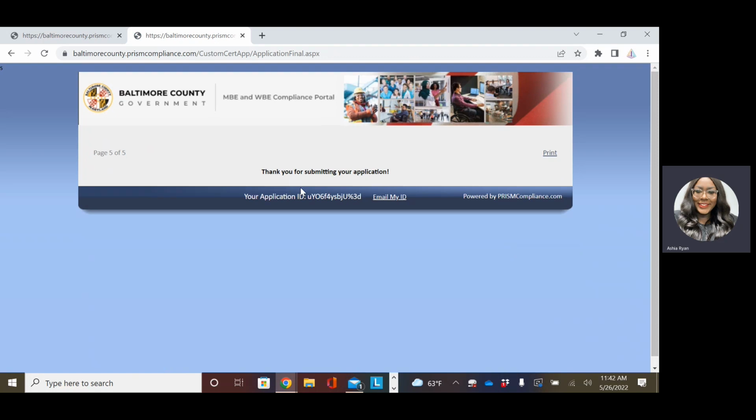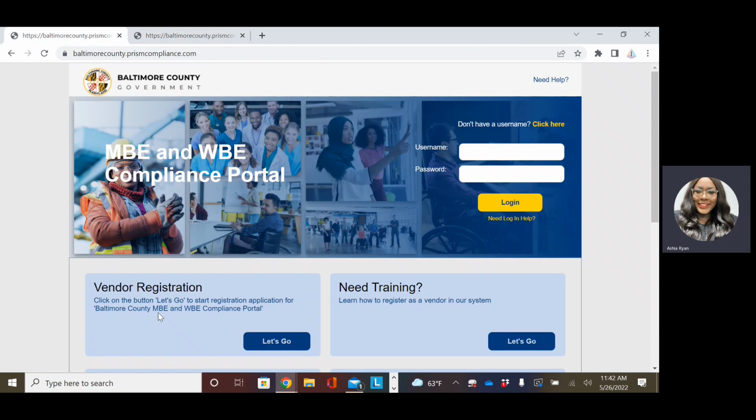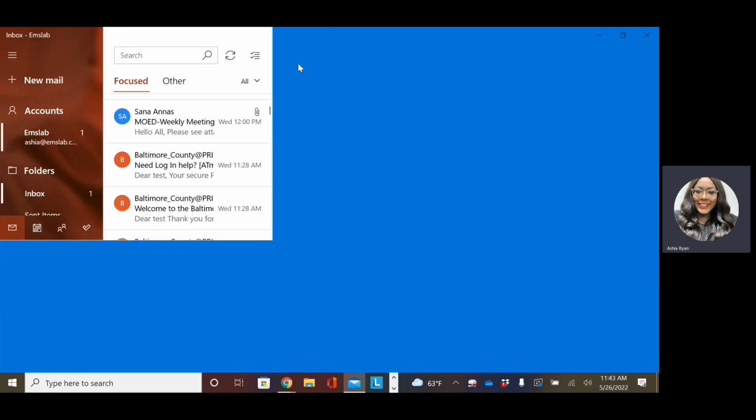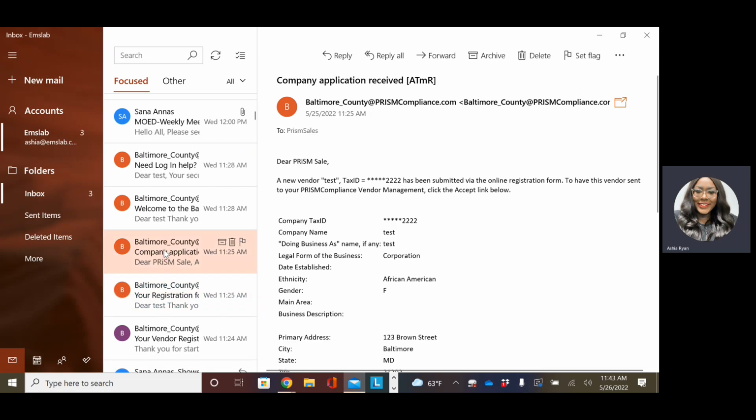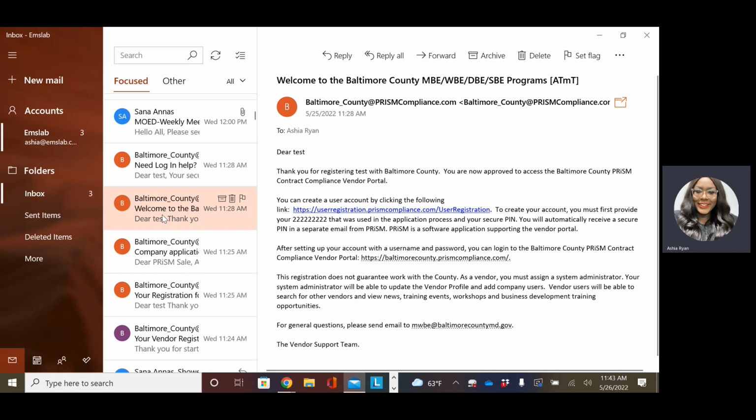All right, so once you have gotten to this step, you have successfully completed the vendor registration portion of registering as a vendor. And what will happen next is you will receive a series of emails from Baltimore County. So the first email will be thanking you for registering with Baltimore County. And then you will receive another email that will indicate whether or not you have been approved. So your application will go through a process of being reviewed where you will either be approved or denied.